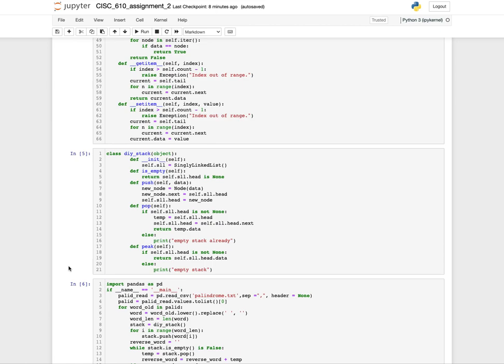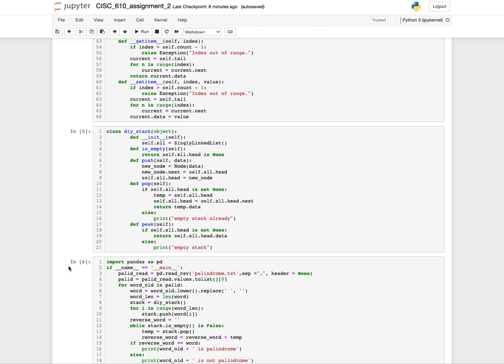Then we have the push. So push will just create a new node, and the new node's next points to the head of the current single linked list, and then we assign the new node to be the head of the new single linked list. And then we'll have the pop method. Pop will be, if the single linked list is not none, so it's not empty, we'll just assign a temporary value for the head of the current single linked list, and then we will move the head to the next of the head. And then we will return the temporary value as the popped out.